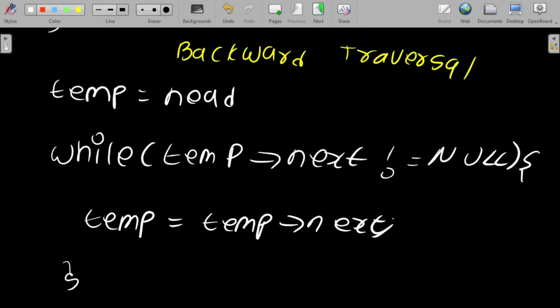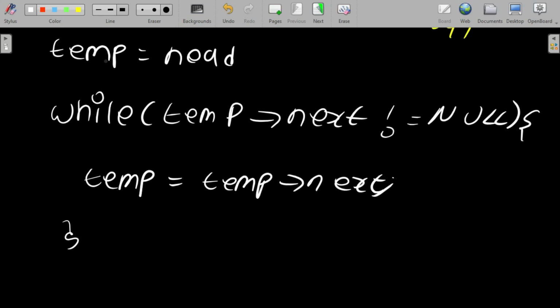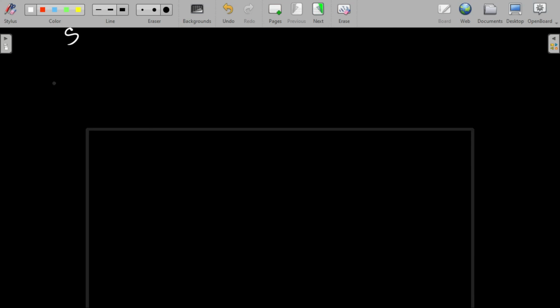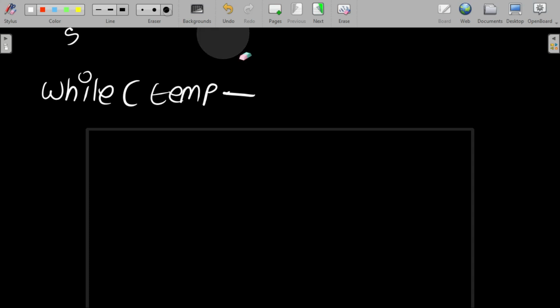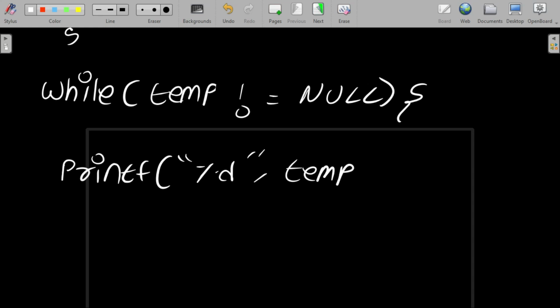Now we are going to use another while loop. This while loop is for printing, while the previous while loop was to reach the last node. We are writing this while loop to print the nodes from the backward direction. In this while loop we write temp is not equal to null. Let me write it again: temp is not equal to null. We are going to print the value, so printf percent d, temp of data.